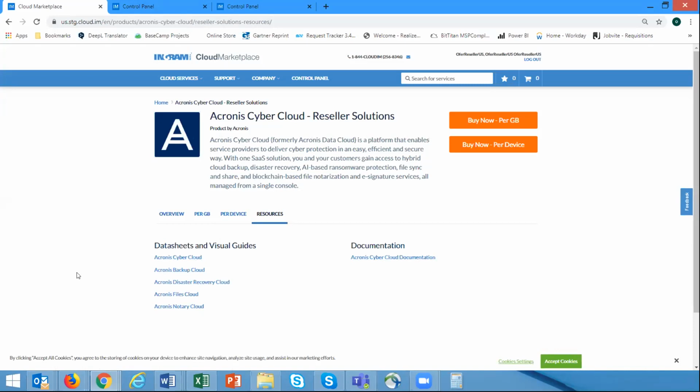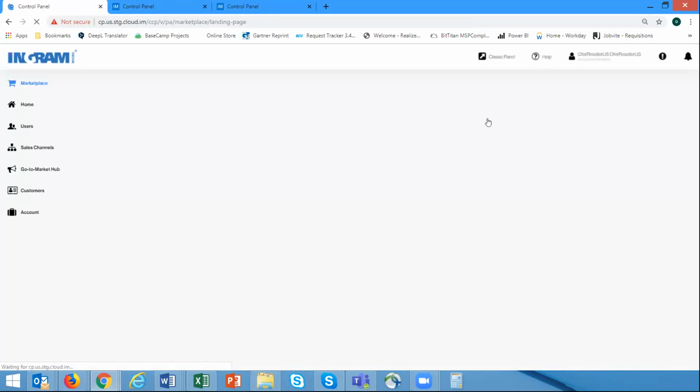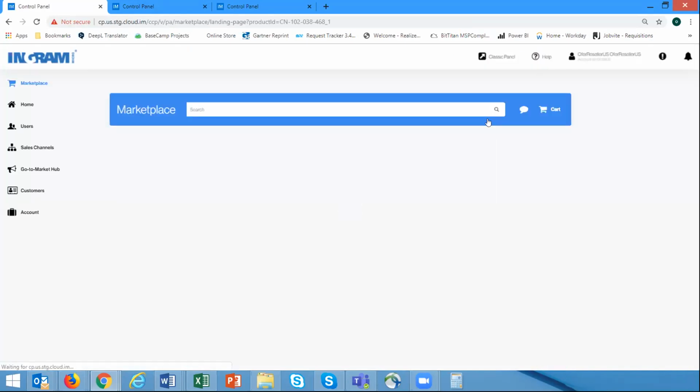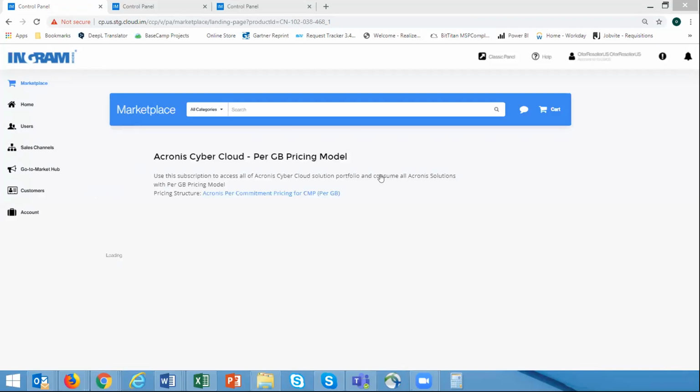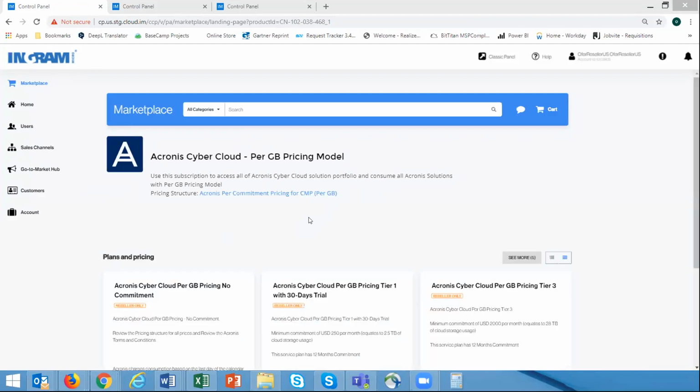Once a reseller accesses this page and wants to order one of the solutions, per gigabyte or per device, he just needs to click on the button and that will take him to the dedicated UX1 page where they can order the service from the various services that we have. Here we go. Taking a little bit of time to load. Okay.